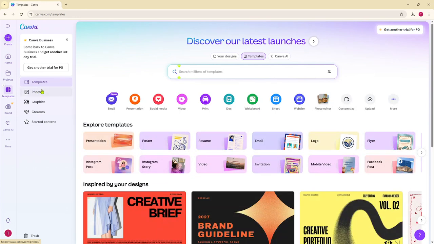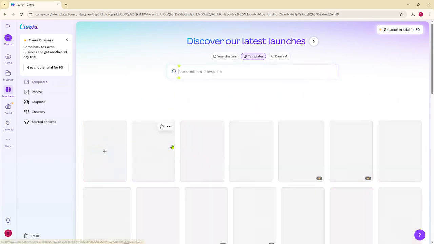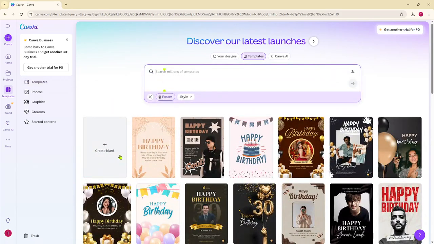For our demonstration today, we'll use the poster template, but feel free to select any other template that suits your project. After selecting your template, you're going to see an option to create a blank design. Go ahead and click that, which will take you to a fresh canvas, ready for your creative touch.